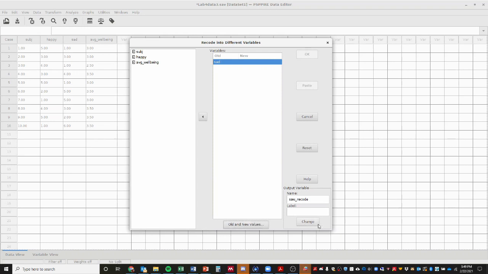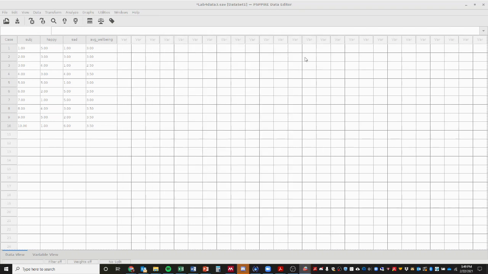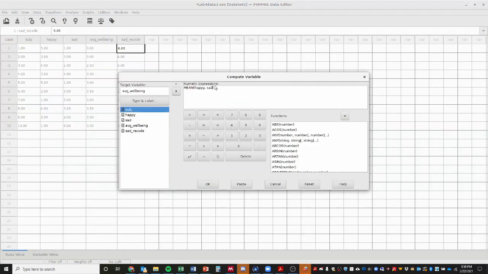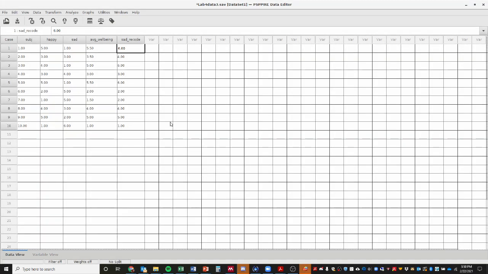Okay. I want to click that change. And now I click, oh, that should be sad recode. Let's edit that. There we go. Click OK. So here I have the inverse. 3, 4, 1, 6. So now I have something I can average. Both this happy and the sad recode, a higher score equals more of that construct. So I'll go to my transform, compute, and this time I'm going to change it to have the mean of happy and my sad recode. And now we see my new average well-being got recalculated as a high score for this person and a low score for this person.